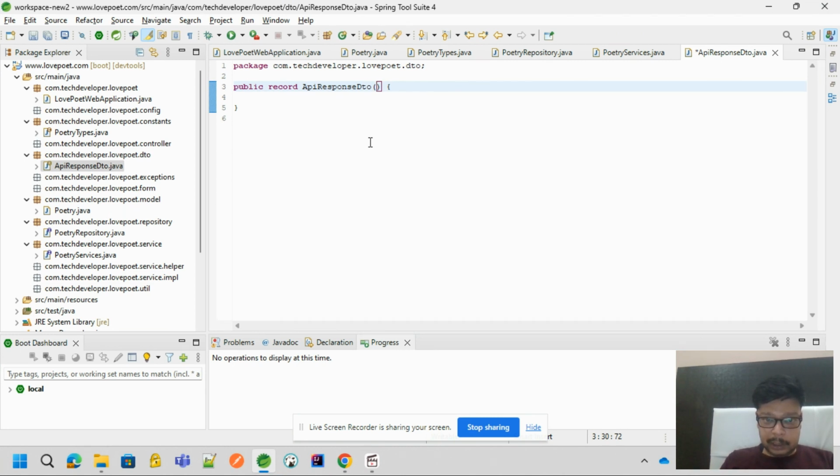the data, that is object data, or you can say it as a T, the type of data, the string, that is message, and int will be the status of the API, and accordingly the boolean will be the success, and there will be one more thing called timestamp, right? So these will be the data that we will be sending to the client side. So that will be the API response DTO.